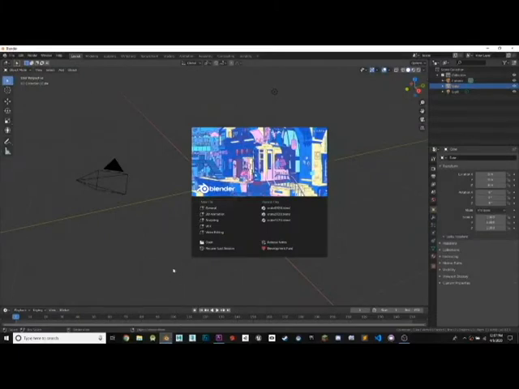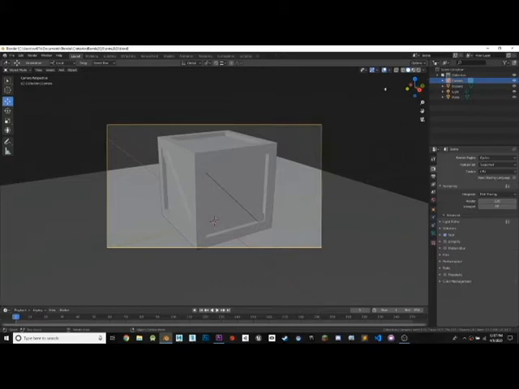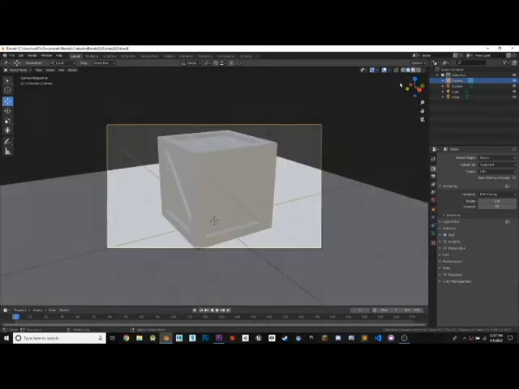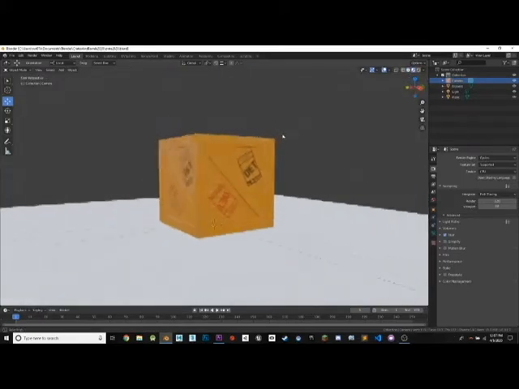Hello, I wanted to take a minute and show you what is, for me, the best way to export an FBX from Blender. So I'm just going to open up my most recent file here, which is this crate. I'll go ahead and turn my materials on. I want to make sure that those are in the scene.